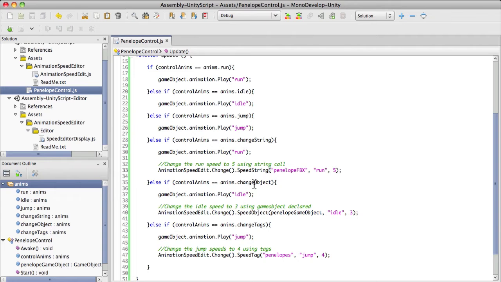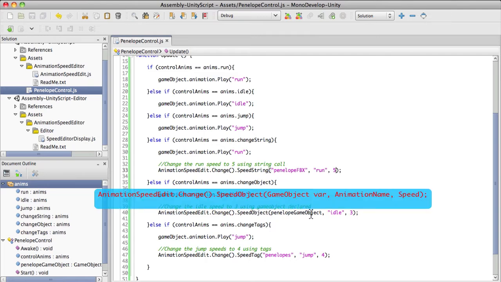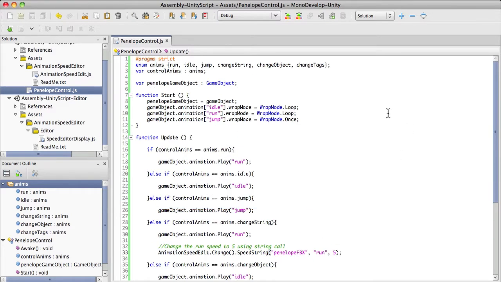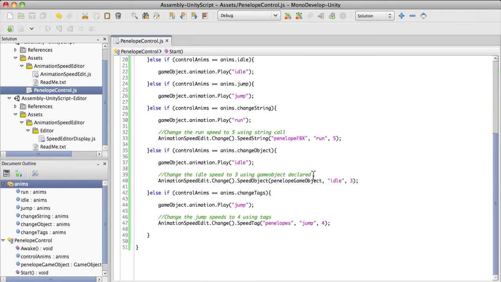So I'm going to use a change object selection, which plays the idle animation, but it's now using the animation speed called by a declared variable. So you can declare your own variables and call that object from the speed editor.